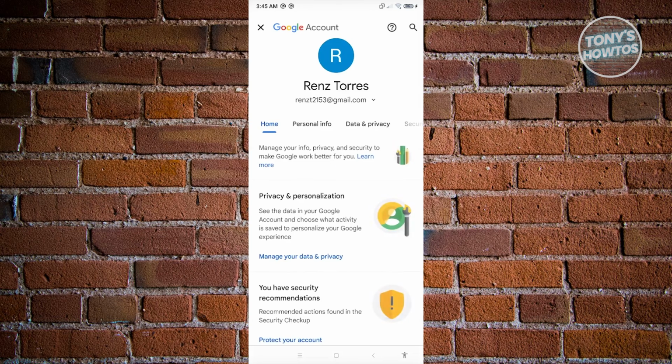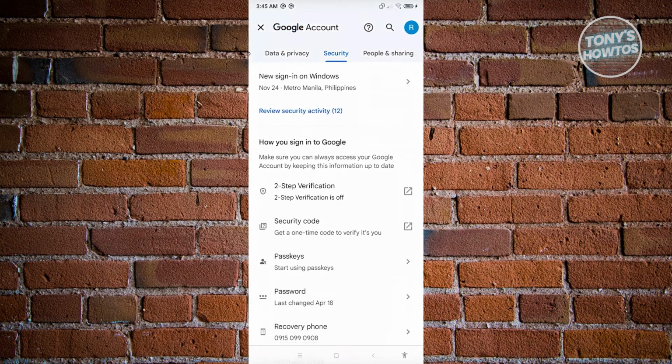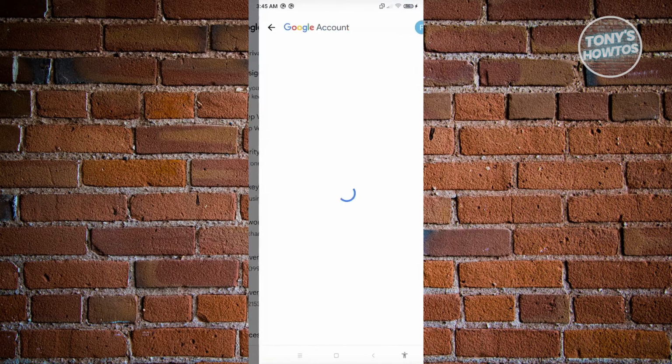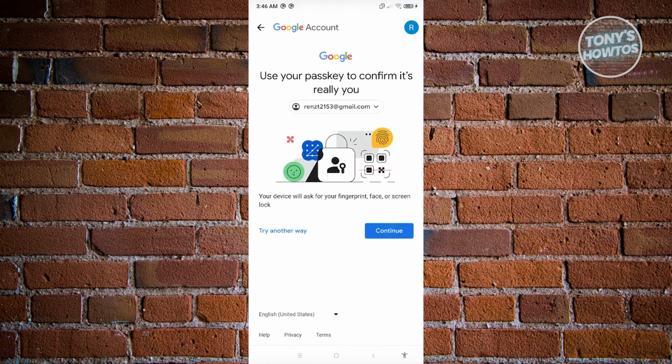From here, we need to search for security. Click on security at the top section. Then just scroll down a bit until you see the section that says passkeys. Go ahead and click on it. From here, we need to complete the following information. It's going to say use your passkeys to confirm it's really you. Make sure that the email that you currently selected is correct and just hit continue.